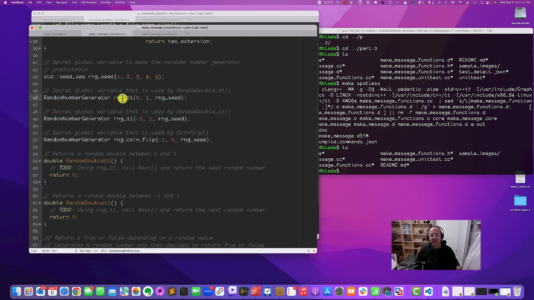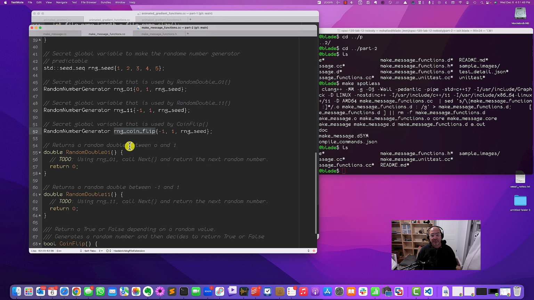The name of the variable is RNG_01, and this object returns random numbers between 0 and 1, and they're doubles. This one will return random numbers between -1 and 1, and this one will return random numbers between -1 and 1 as well. These are going to be like secret global variables that we're going to hide behind these functions. In this function here, we want to use RNG01 and return some random number.